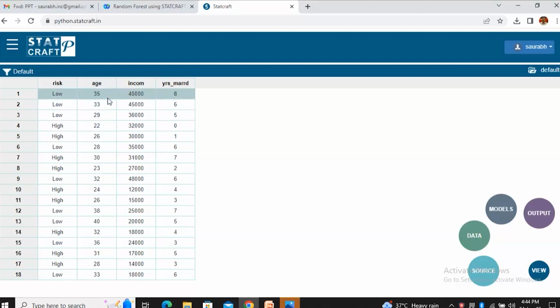What is the age of the customer? What is his income? And how long has he been married? Now I want to make a classification model using random forest, and see how the accuracy of the model is. How much is the accuracy of the model?